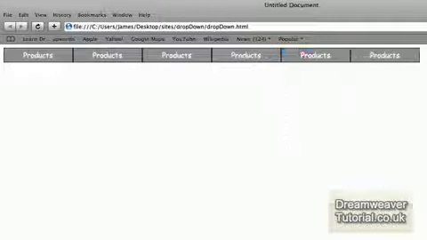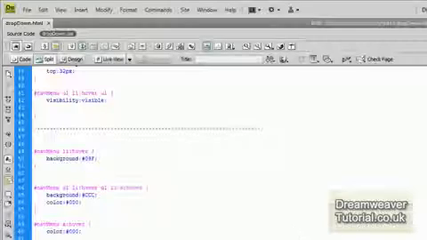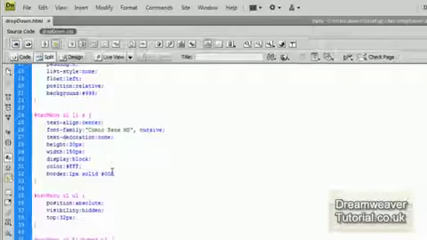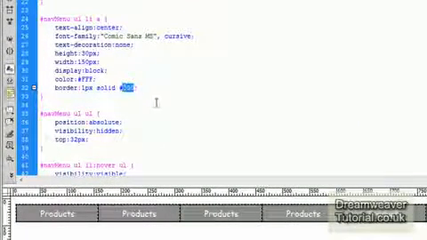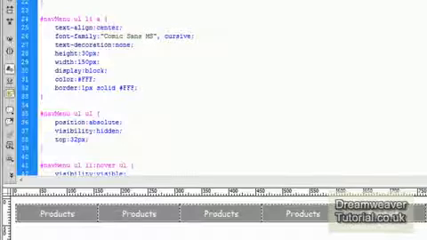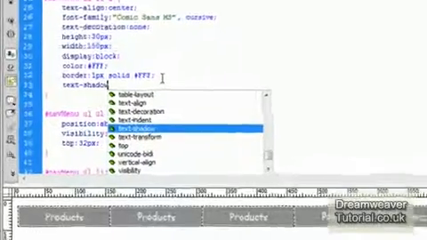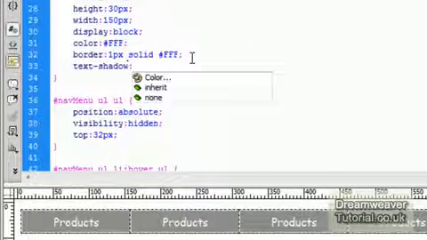Okay, let's go back into the CSS styles, and what we'll do is change the border to white now. It was black, but we're going to change it to white. So #nav menu ul li a, change that to #FFF. That's good. Okay, and we're going to add a text shadow as well. So we're going to just make the text jump out a little bit on the links.